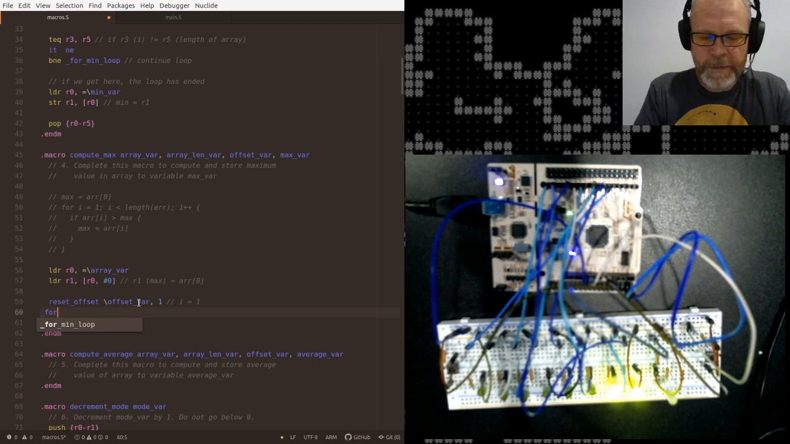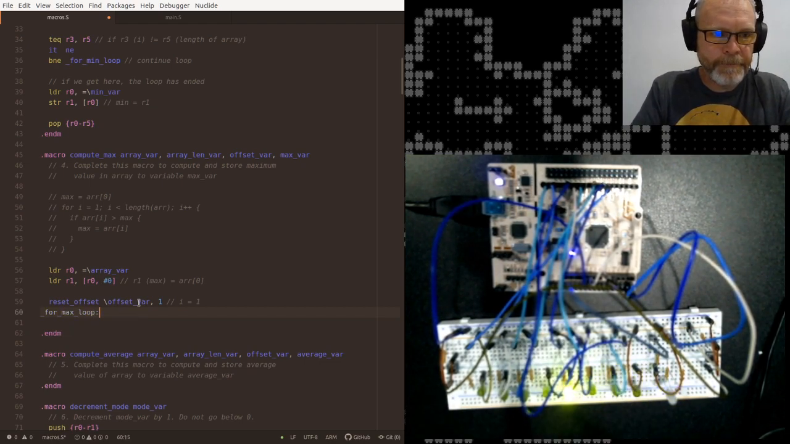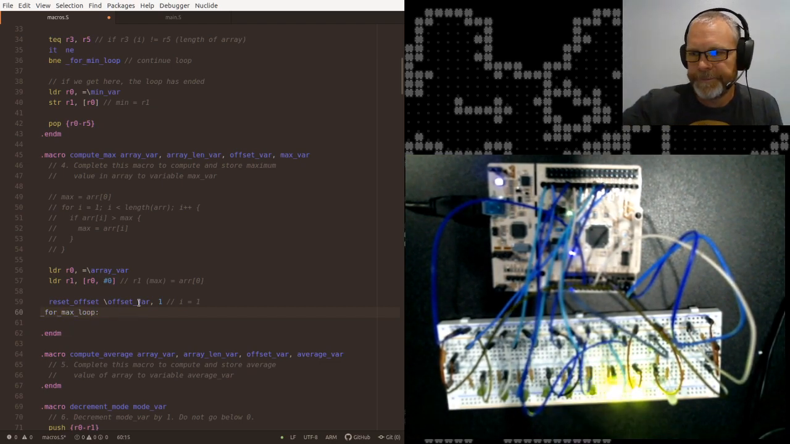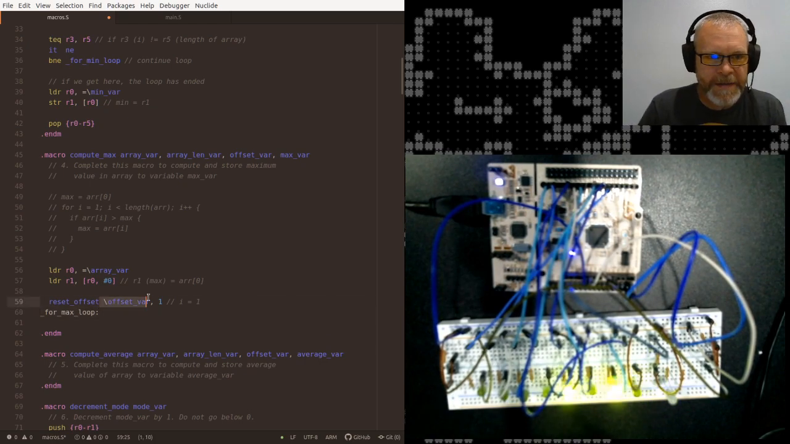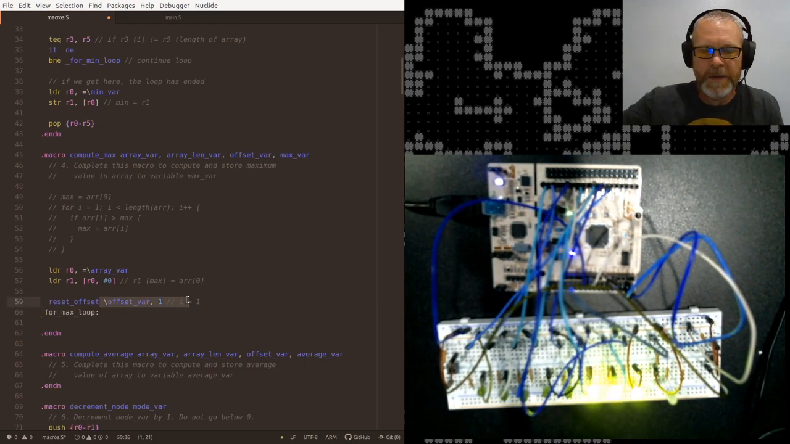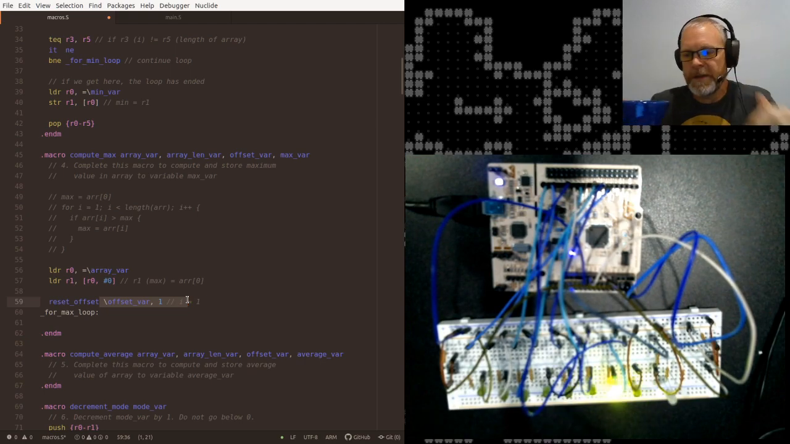We do the for max loop. So here's our loop, and we don't reset the offset variable inside the loop because it would get reset every pass and the offset variable thus wouldn't advance.